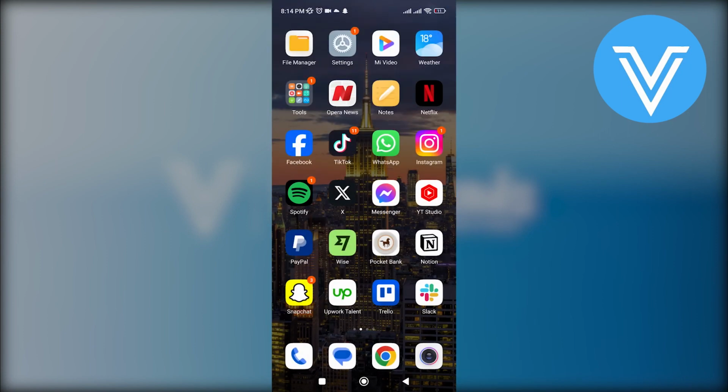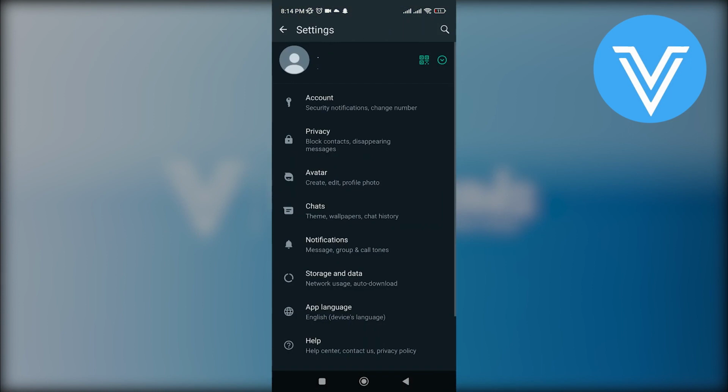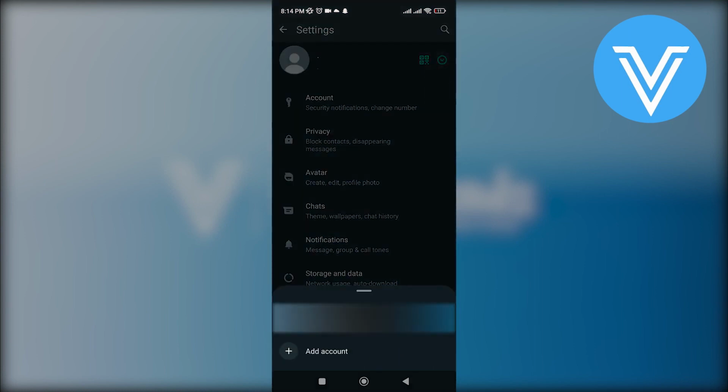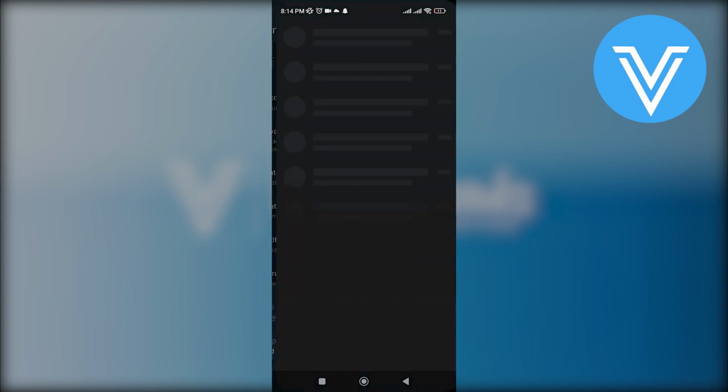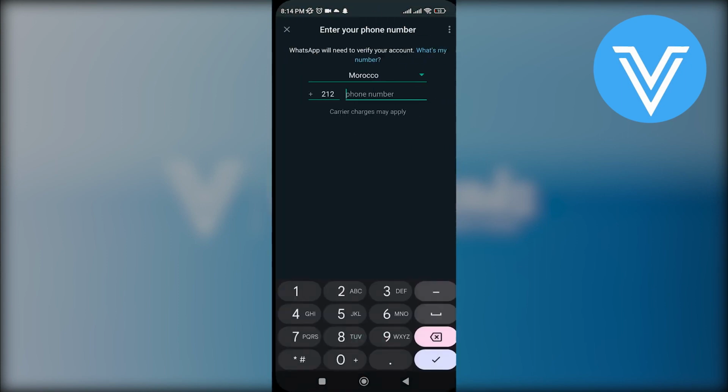After that, open the WhatsApp app. Tap on the three dots from the top right corner. From here, go into settings. Now from here, you will find the small tick option beside your profile. If you click on that, you will find the option to add an account. Tap on the add an account option and then tap the agree and continue button.